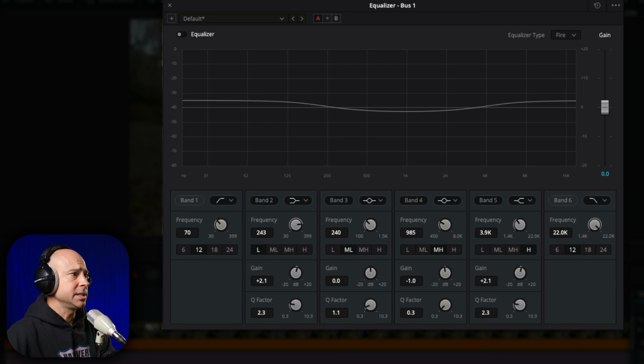So let me play through a little bit of this. You're going to hear the before and the after. Tell me if you notice a difference.